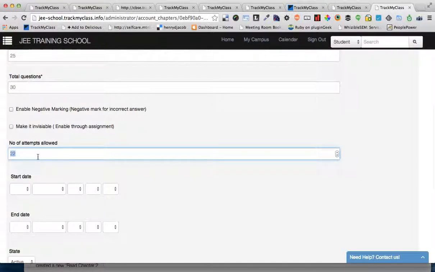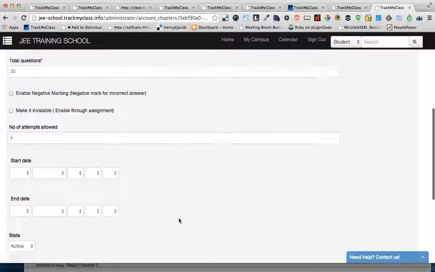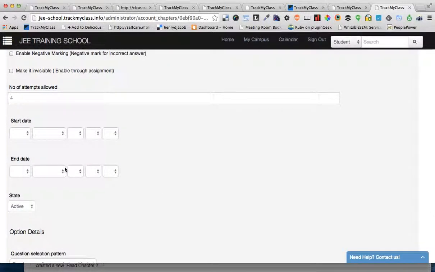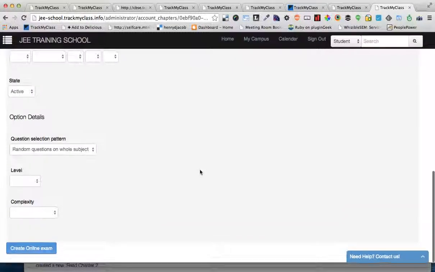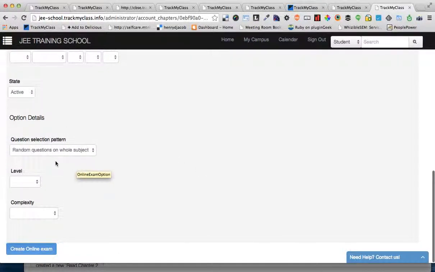And also you can set a validity date, like a start date and end date, so that these exams will be available only between that time. So this will be very useful when you want to do final exams. Then you have these two types of option.